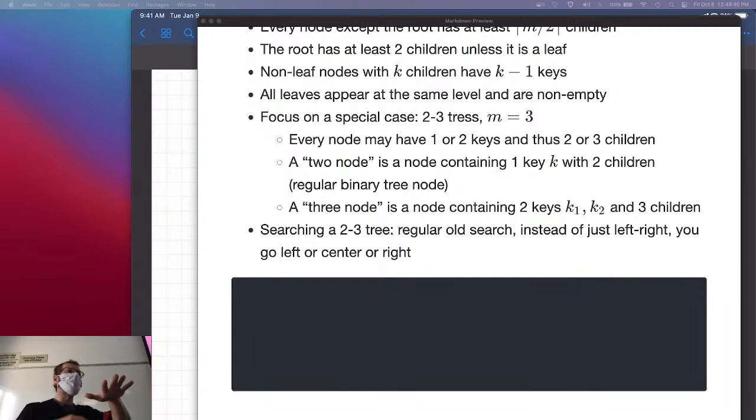So you basically have 5 questions. Is the thing I'm searching for less, in which case I go left? Is it exactly equal to the first key, in which case I'm done? Does it lie between those 2 keys, in which case I go to the center? Is it equal to the second key, in which case I'm done again? And the last one is, do I go right because it's greater than both those keys?